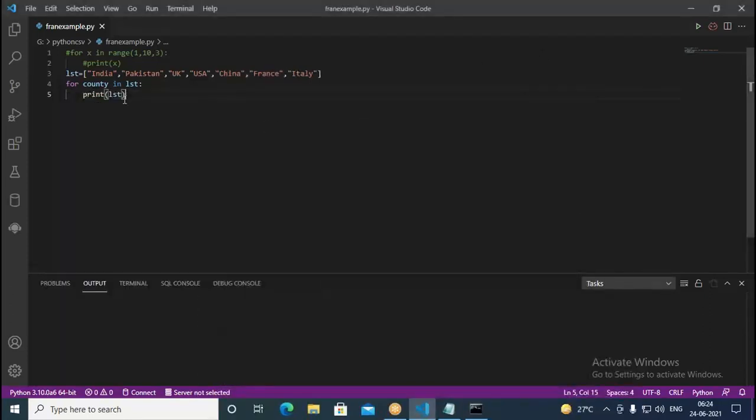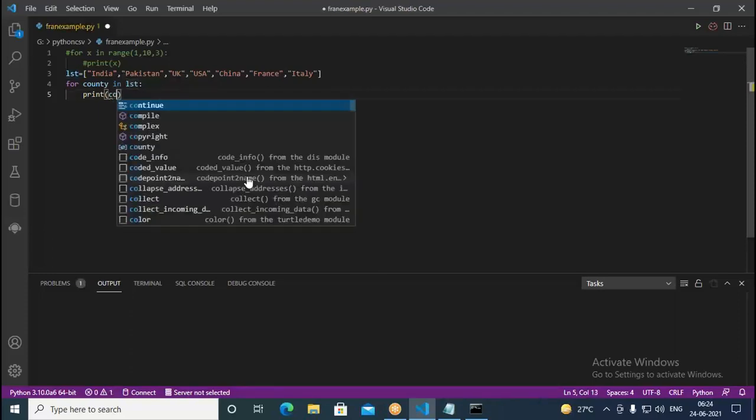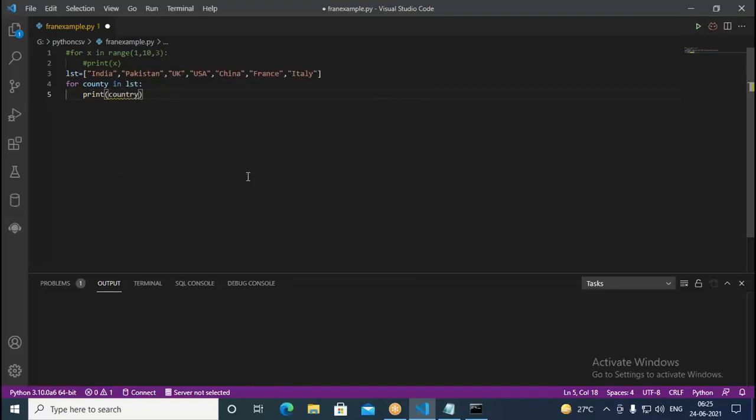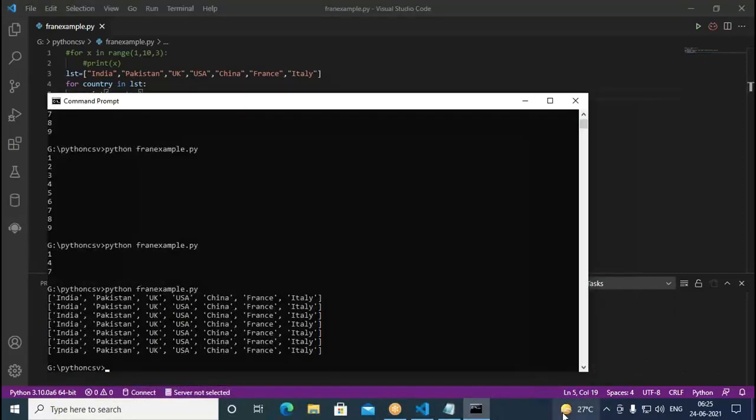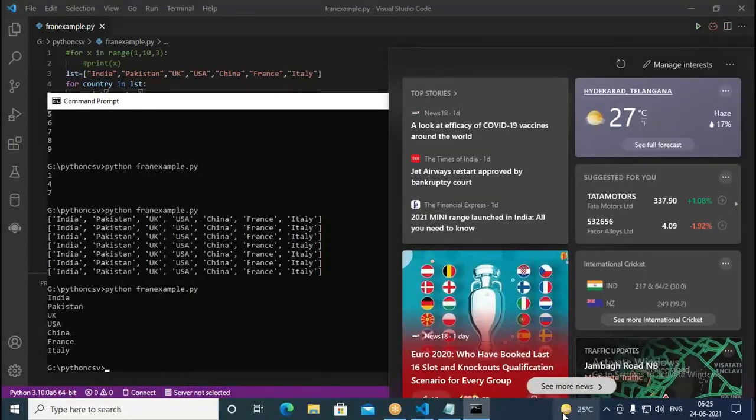The reason is I am trying to print LST. It should not be LST here, it has to be country. I have to use country. So if I use country, it is going to print only country. The spelling is wrong here, TRY I should put. Now there will not be any error. So now this time it's going to print the country. I go with this, then it's retrieving India, Pakistan, UK, USA, China, France and Italy. So this way we are going to print it.